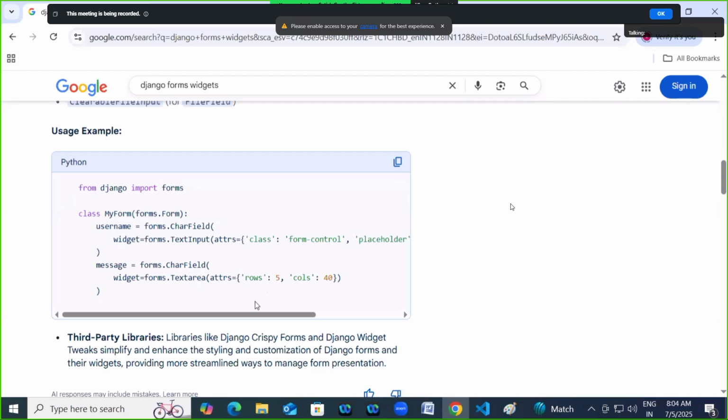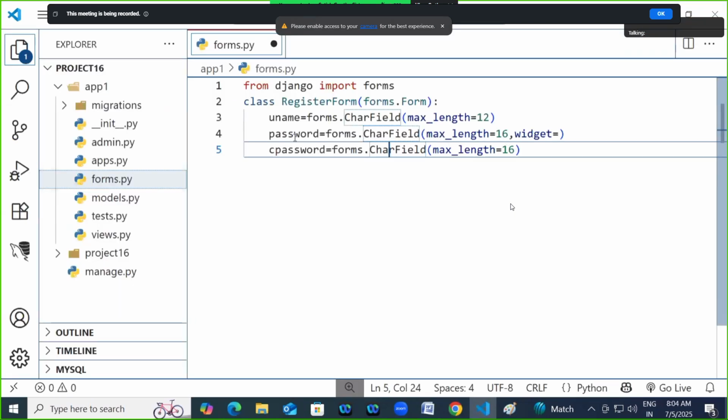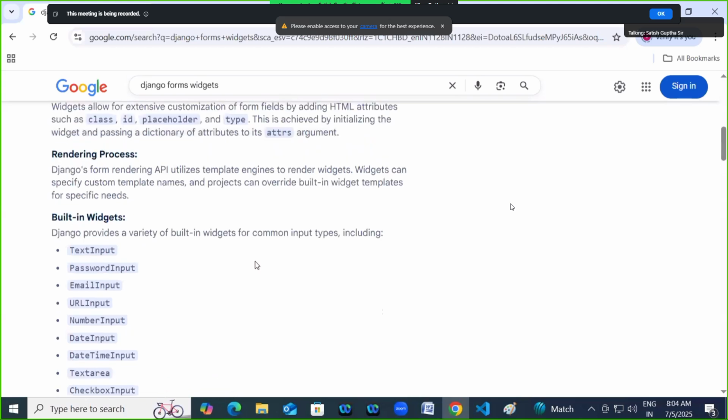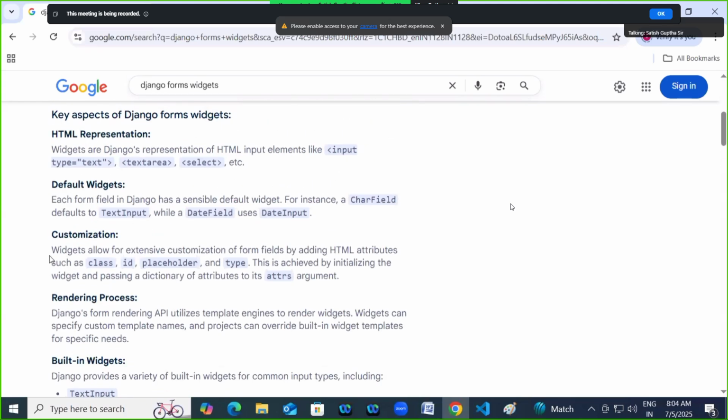Text area. In the same way here, what do I have to do now? Both of these are which fields? Password fields. Okay.